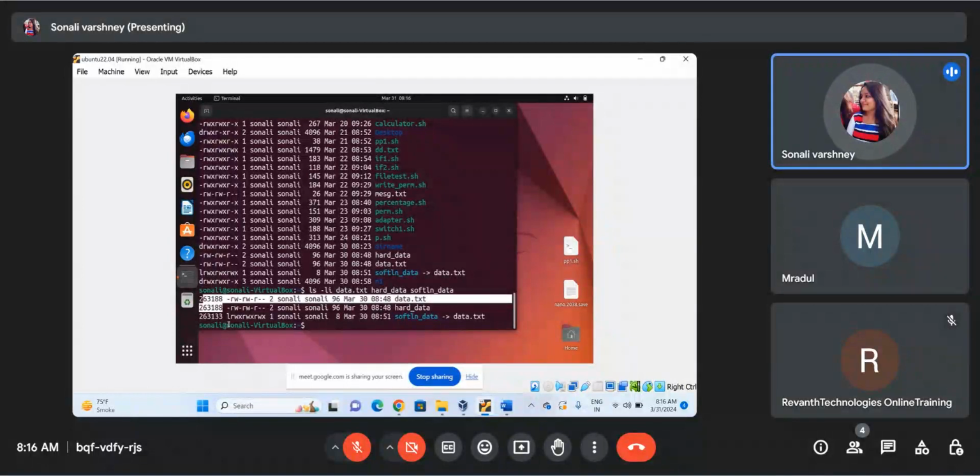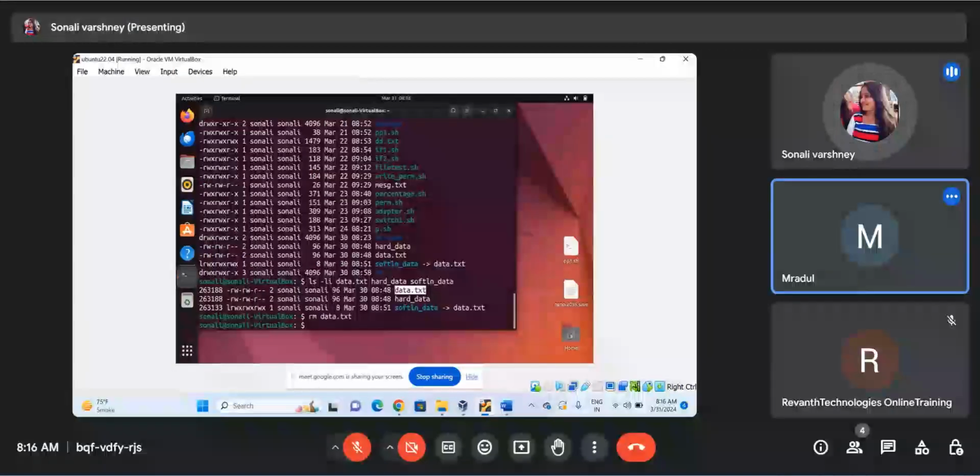And soft links, what are soft links? They are just a shortcut to the original file, pointing to the original file. But hard links are intact, and they consider themselves more superior. So if the original file is deleted, suppose I delete this data.txt, let's see what is the effect on both of the files. I deleted it.